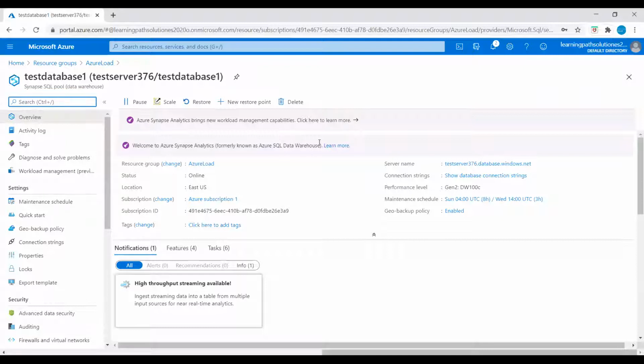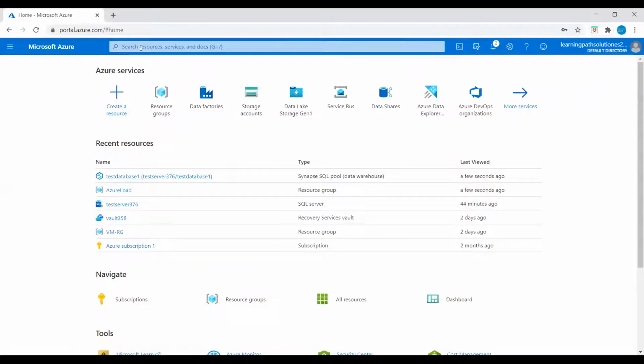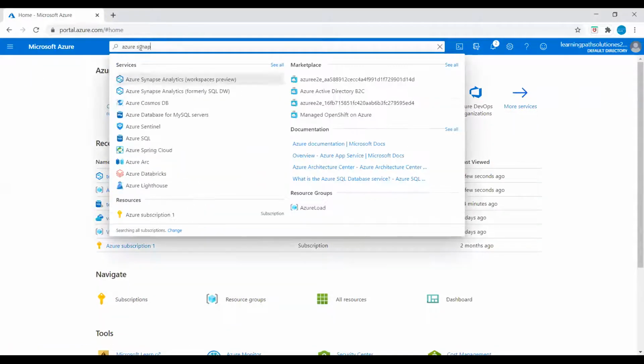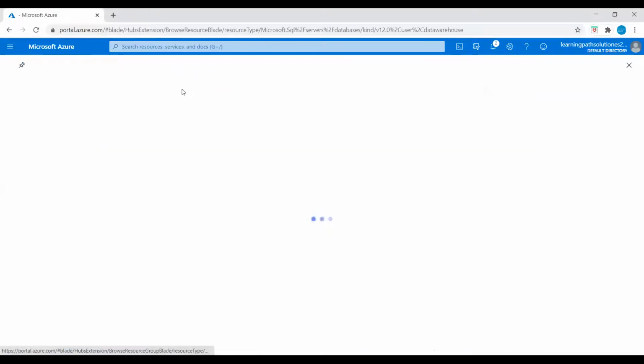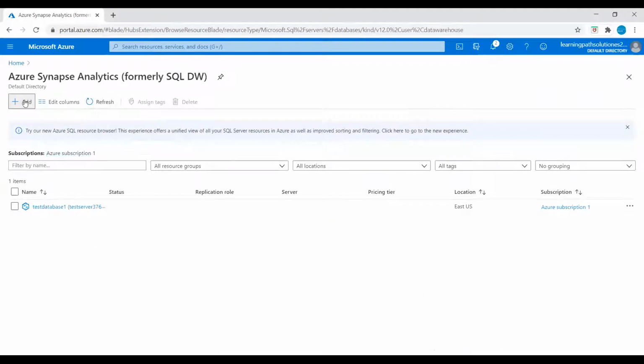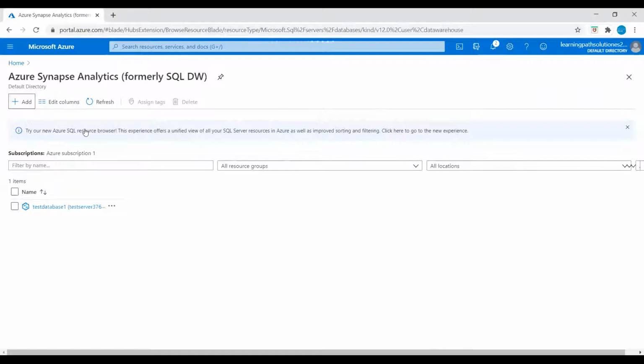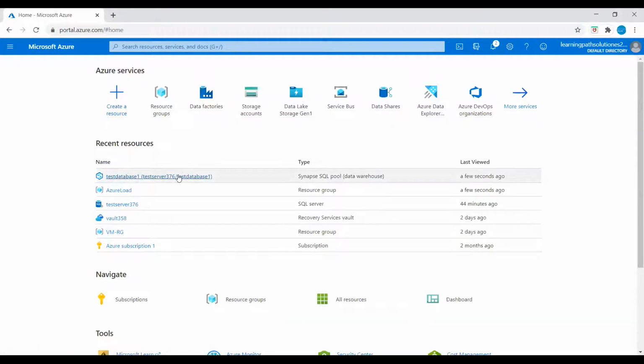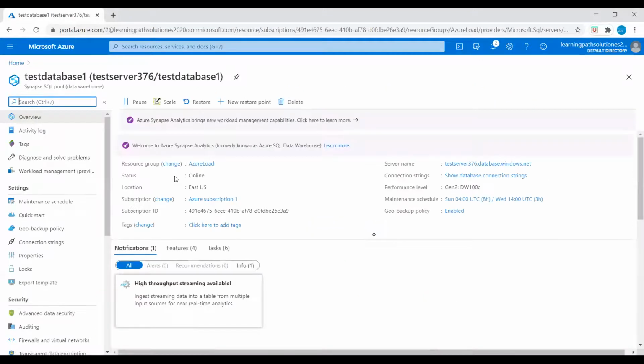So if you want to create a new one, you can always go to home, go to search and just type Azure Synapse. And using this, you can just click on this and create a new one if you want. But I have one already available SQL pool. So you need a SQL pool to do this load using copy statement.